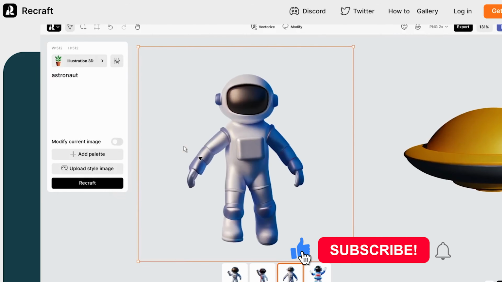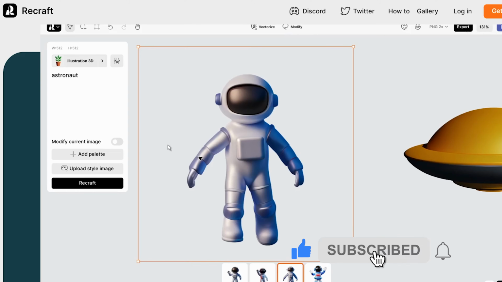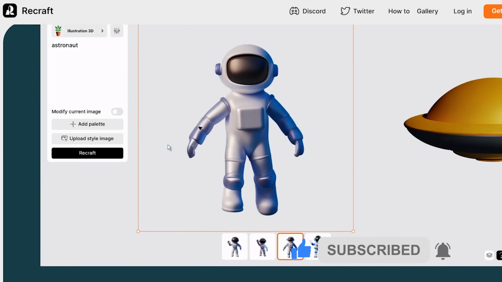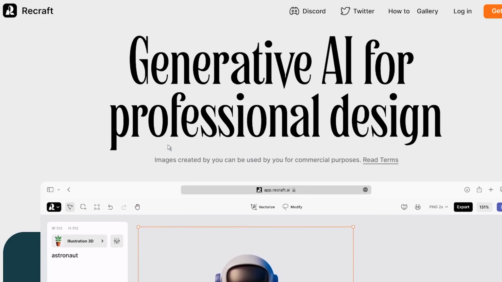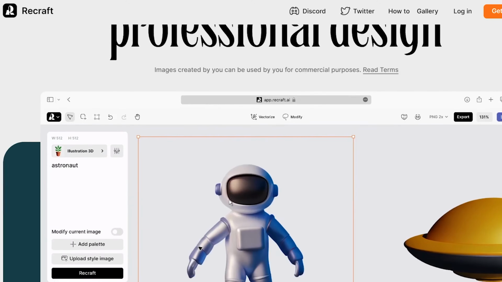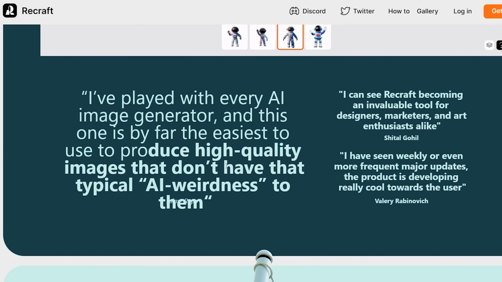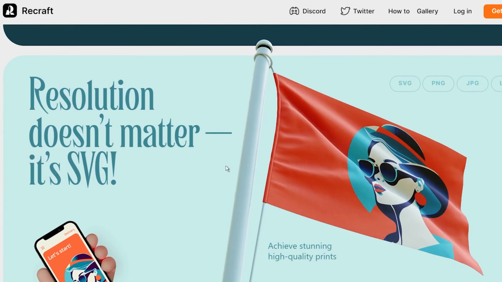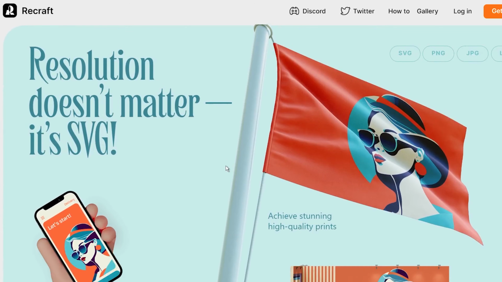And with Recraft, you don't need any artistic talent whatsoever. All you need is wild imagination and you can start generating vector images from scratch. In this video, I will give you a complete step-by-step guide of Recraft AI so you can see for yourself how good it is. By the end, you will be ready to start creating your own vector images just by using text descriptions.